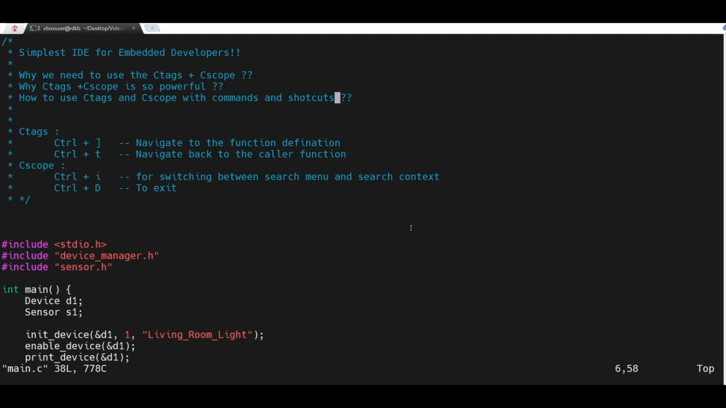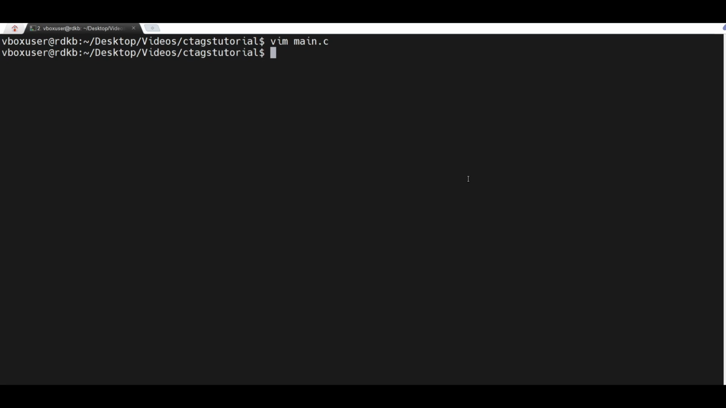Now there are a few shortcuts I put in, which I will explain next in the video. First we'll talk about the syntax, how to use it. I will show you a very simple example of how to create the database with ctags.